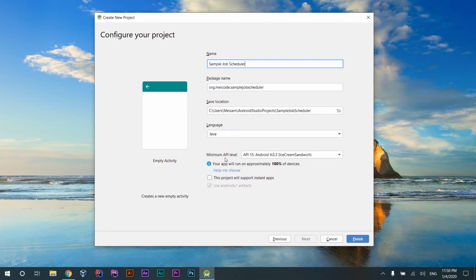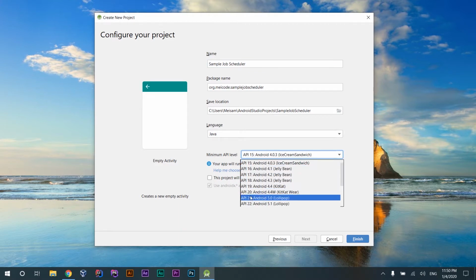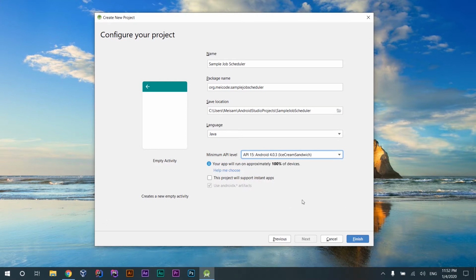Let's quickly talk about this minimum API level. I said that job scheduler has been introduced since API level 21. If you take a look at that, it's Android Lollipop. You can set your minimum API level to 21 or higher, or alternatively, you can select a lower API level and later on in your project, you can check the build version at runtime. In here, I'm going to stay with API level 15 and later on at the runtime, we will check for API levels. Okay, let's create our project.